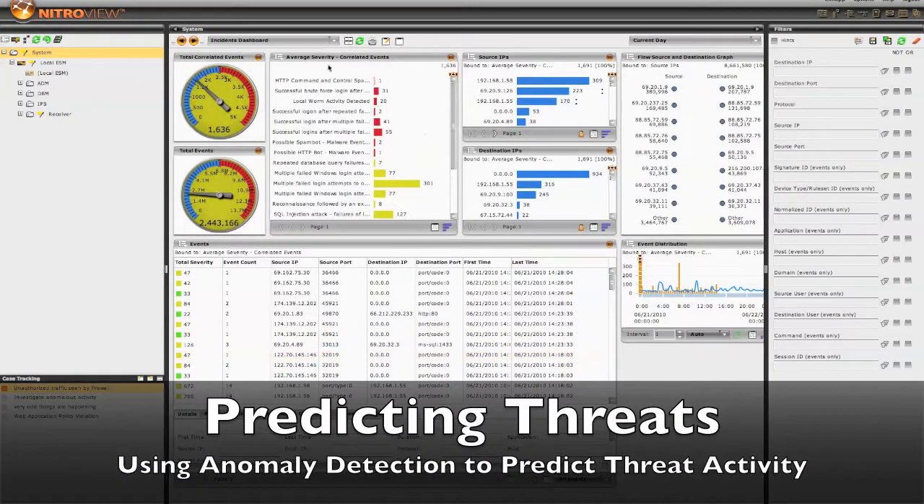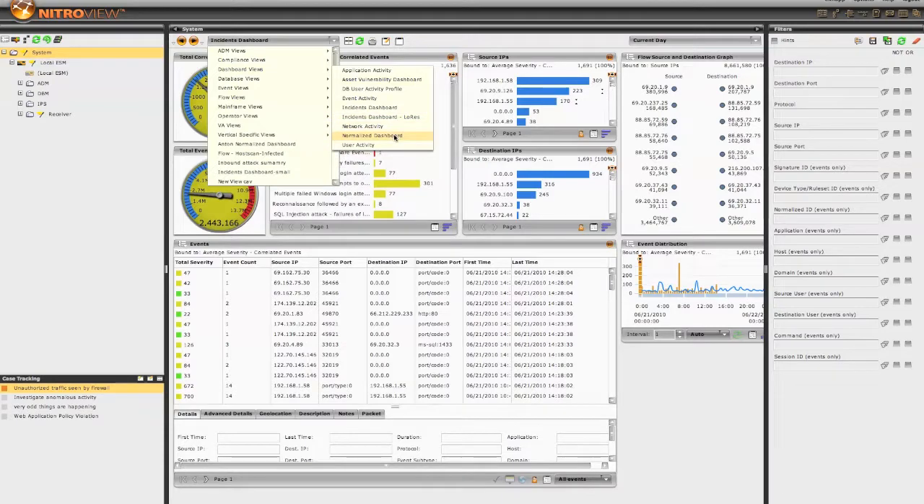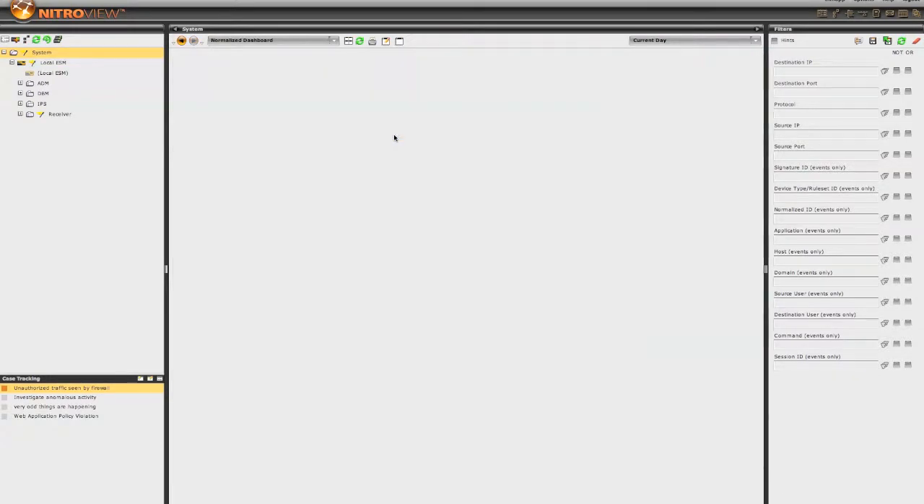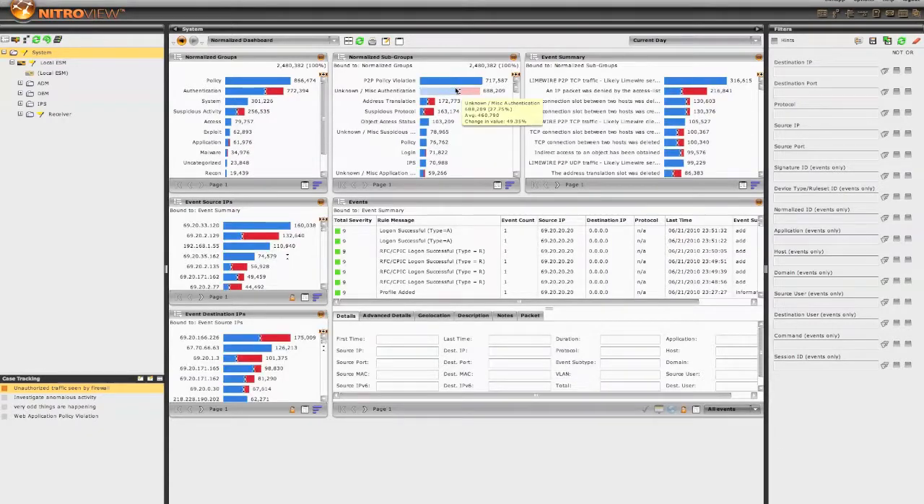Now, I've talked a lot about anomaly detection, so let's look at how NitroView can detect anomalies. I'll start with my normalized event dashboard, which personally is one of my favorites. The first thing that you'll notice is that the bars have a color differentiation. Now, this is representing the standard deviation above or below dynamically calculated baseline behavior. This is essentially an at-a-glance trend analysis of all collected information. In this case, we're looking at events, and we're looking at those events grouped by our normalization taxonomy. We're also looking at the source and destination IPs associated with those events.